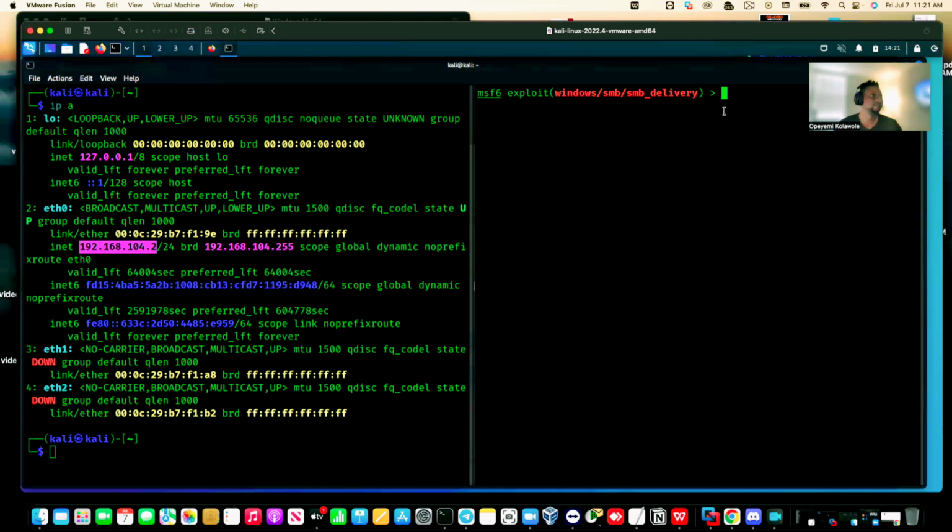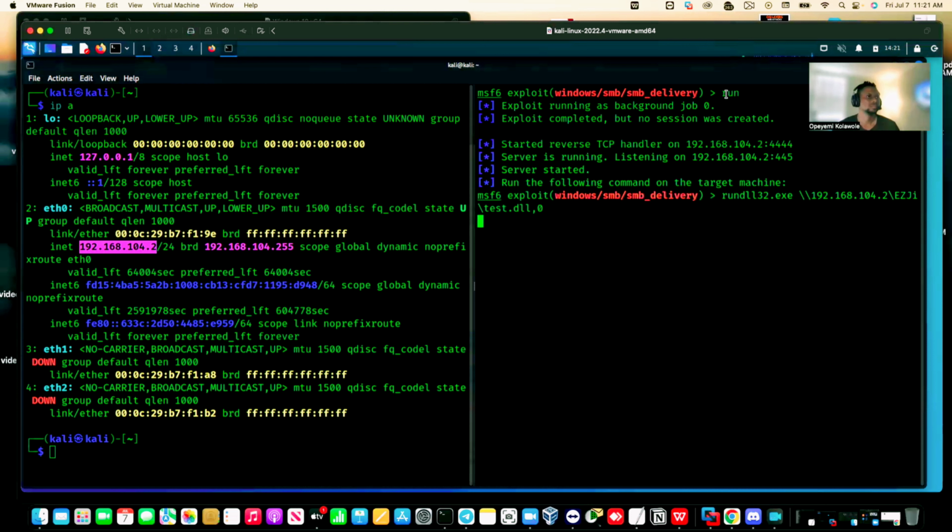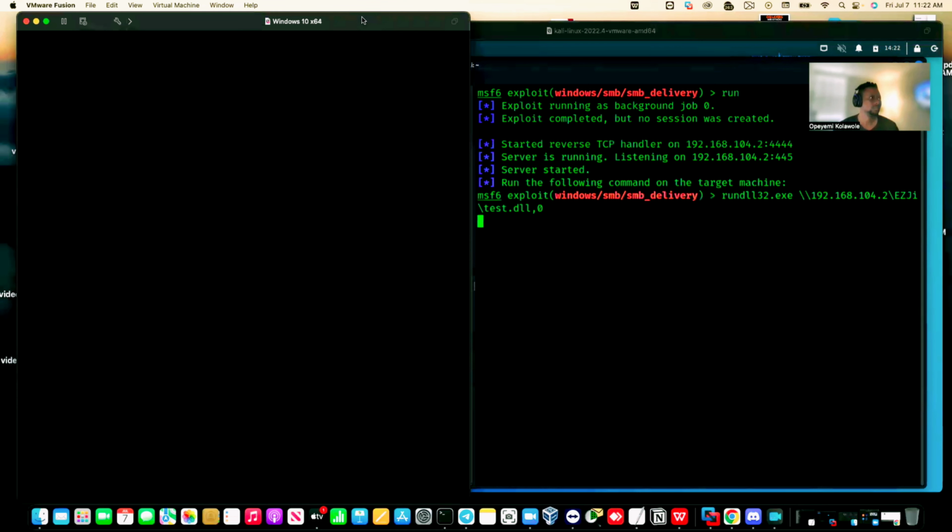So now we have set the SRVHOST variable. Then we're going to run the exploit. I'll just type run. This is basically the command generated for us that we're going to run on our remote machine. So there's the command, and I will go straight to my Windows machine.